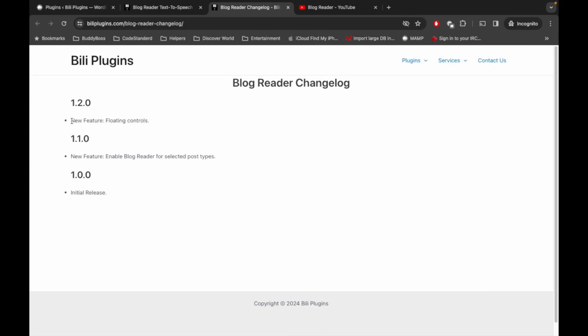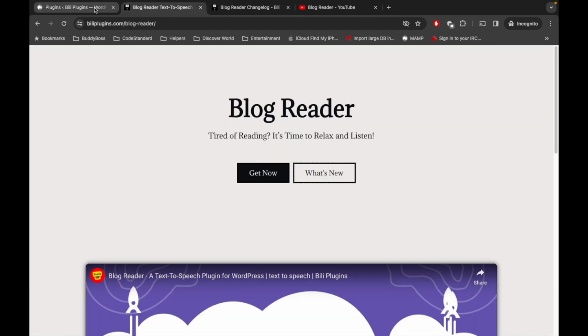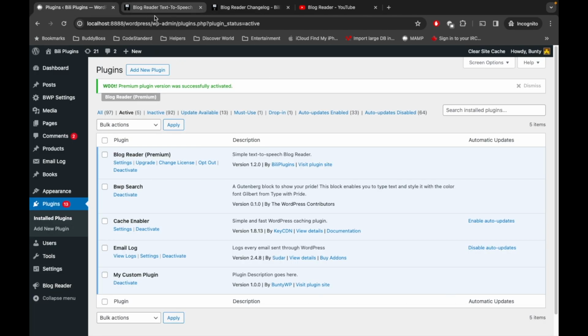Thank you. So the new feature is we have now provided floating controls. So what is floating controls? Now for that, this is my local WordPress site and I have already updated this plugin to the latest version. And now let's see what is floating controls.